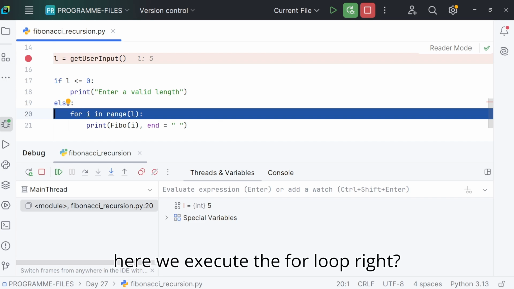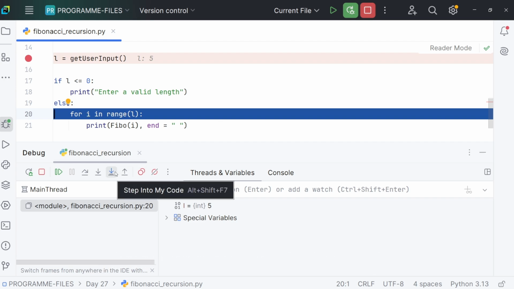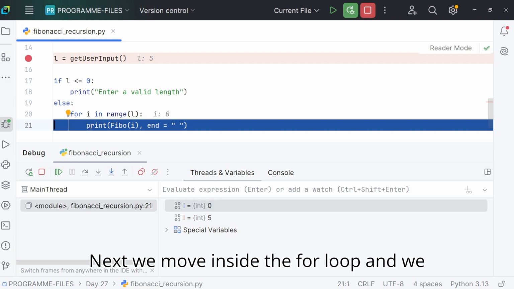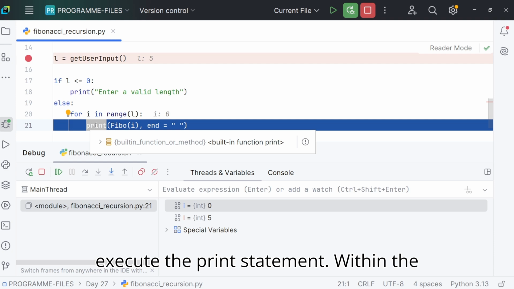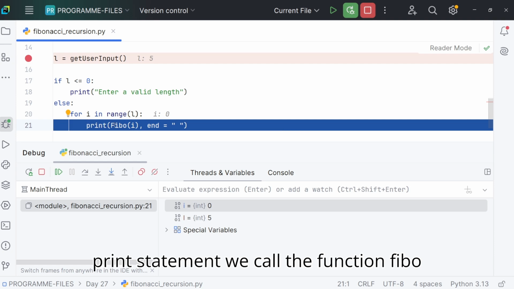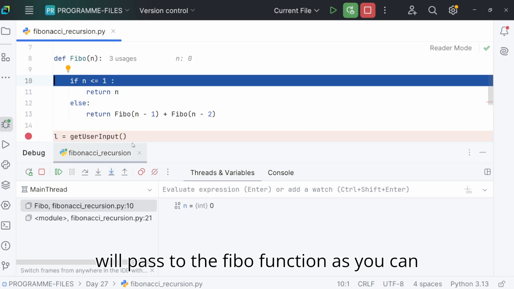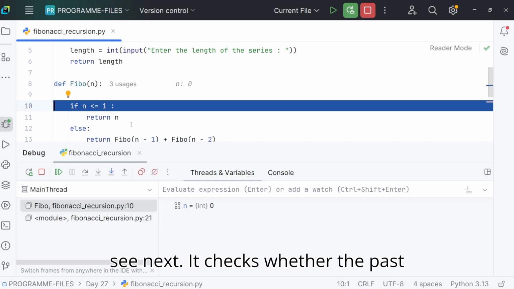Here, we execute the for loop. Right? Now, I is assigned the value 0. Right? Next, we move inside the for loop and we execute the print statement. Within the print statement, we call the function Fibo. Right? Now, the control will pass to the Fibo function, as you can see.